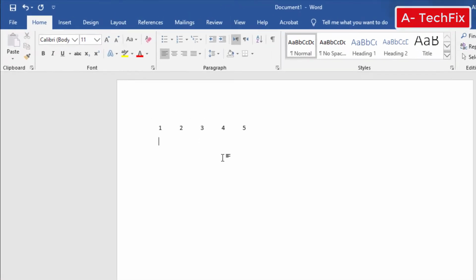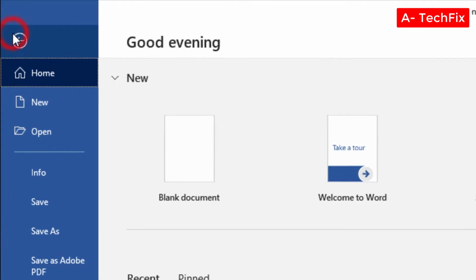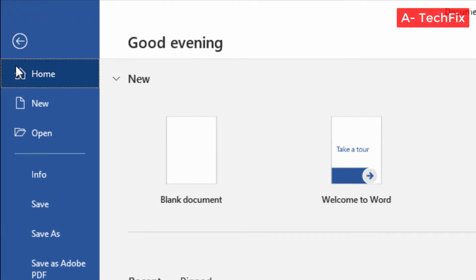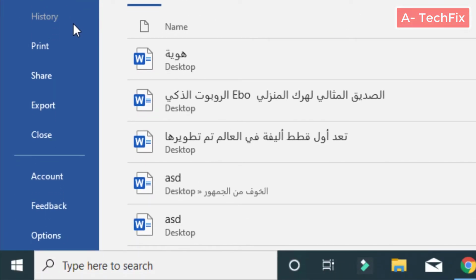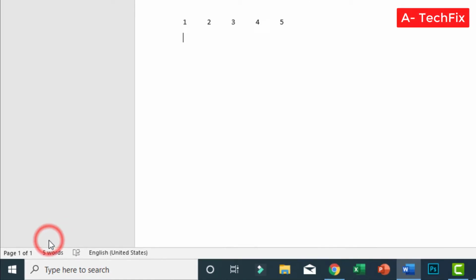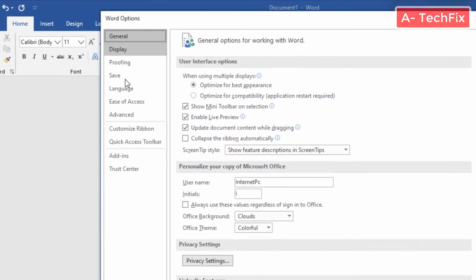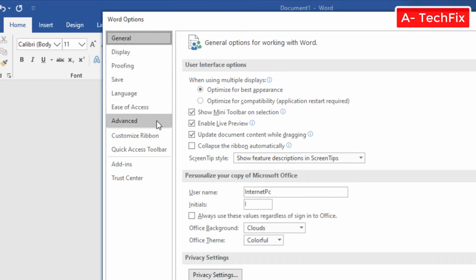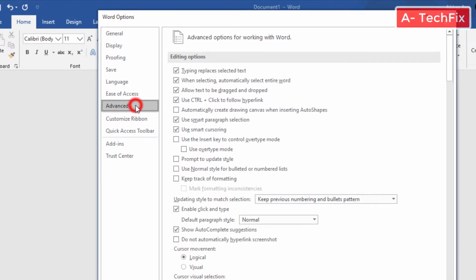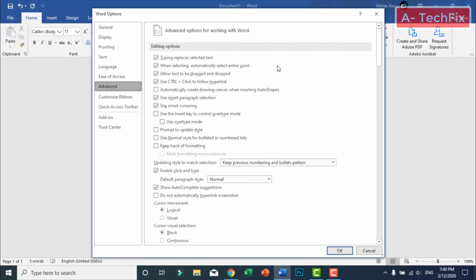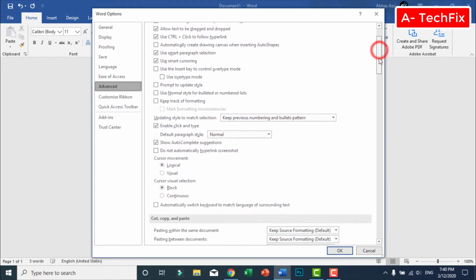Simply, guys, go to File, scroll down and look at Options. As you can see, here in the left pane, go to Advanced, click here on Advanced. In the right pane, scroll down.